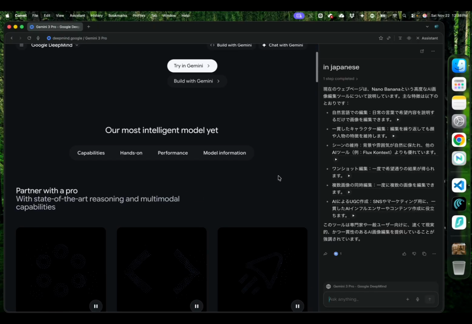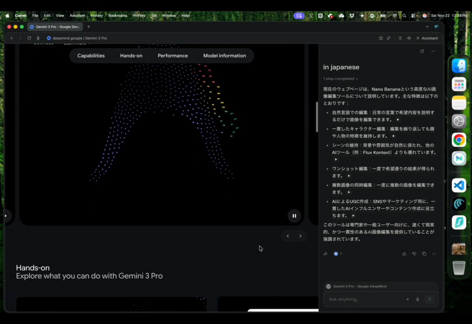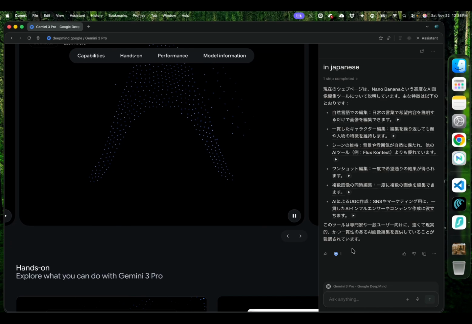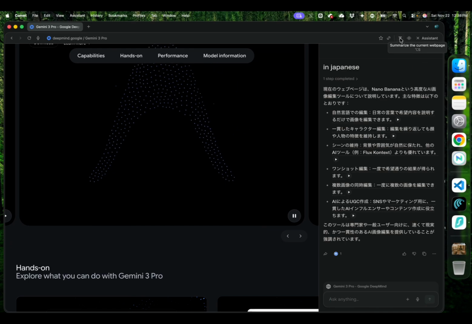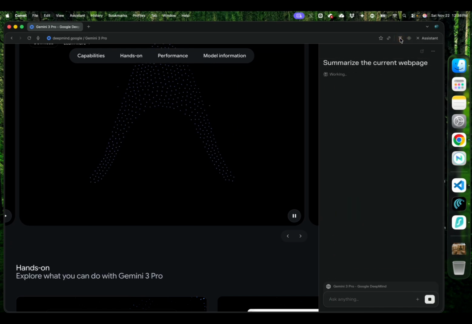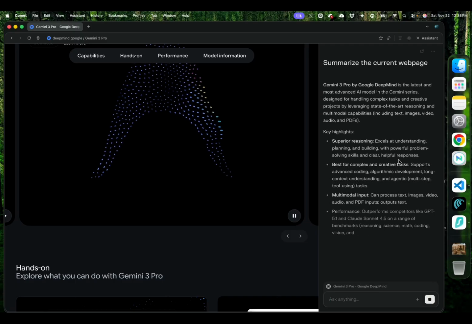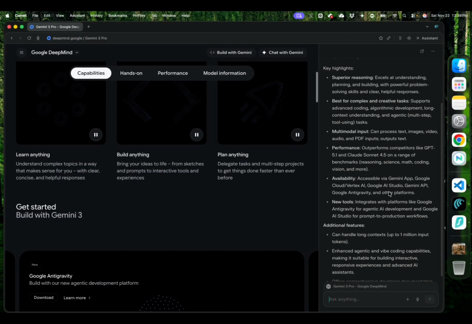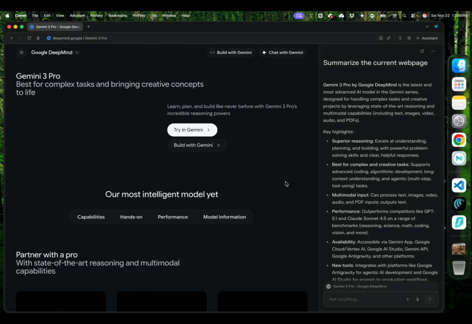You can also go to any web page like this and request a summary right away without typing anything using this button right here which says summarize the current web page. And there we have a summary of this web page about Gemini 3 Pro.